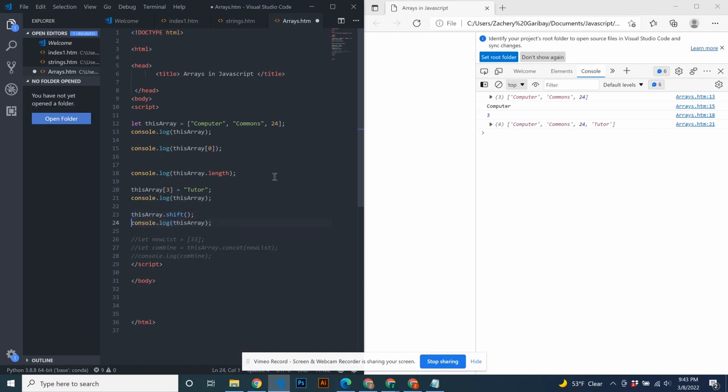One method of arrays is the shift method. What this does is it takes the items in an array and it shifts them all down by one index value. What that does to the value at index 0 is that it completely falls off the list. So in our case here, computer will fall off the list, and we see that that's what happened.